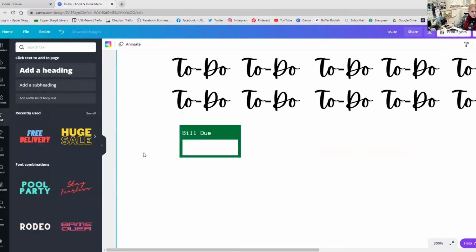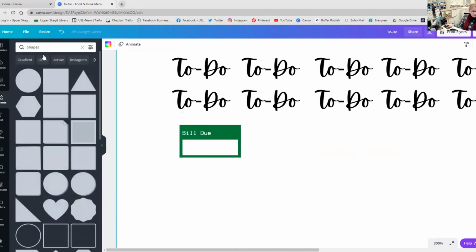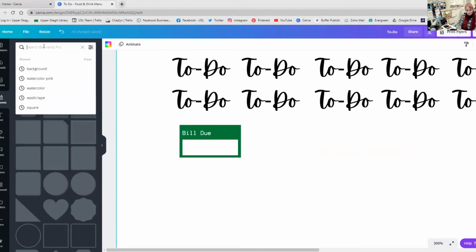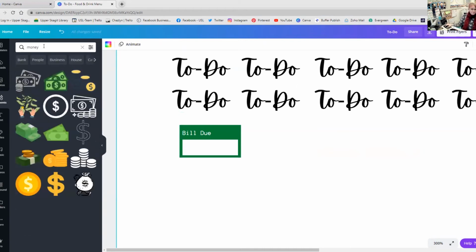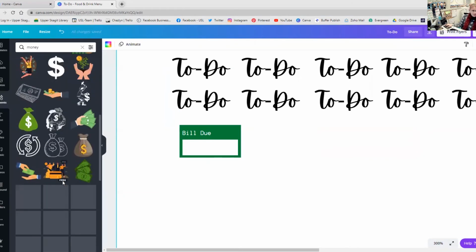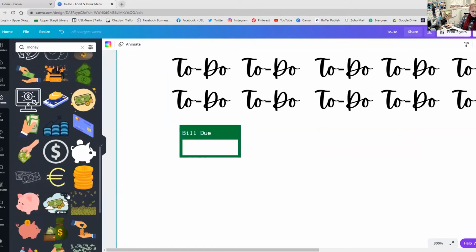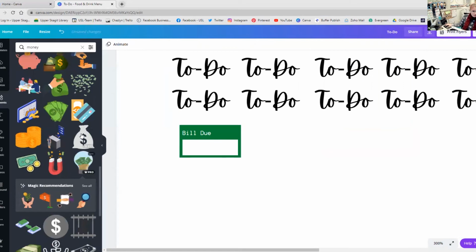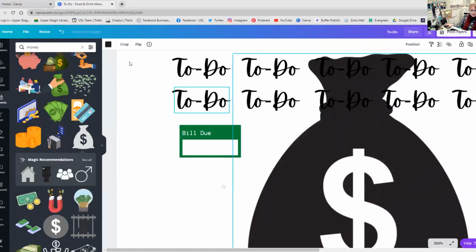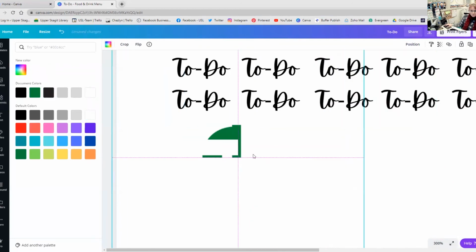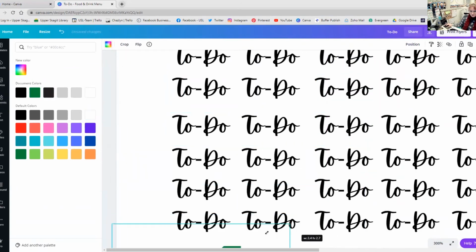And then I'm going to come up over here to this elements section. And then at the top, I'm gonna do a search. And I'm gonna search for money. And then look, there's all kinds of already pre-made stickers that I'm gonna apply to this design. How about, oops, that's not the one I want. This guy. Oh, and he's not the color I wanted him. That's okay, I can change that. Resize.